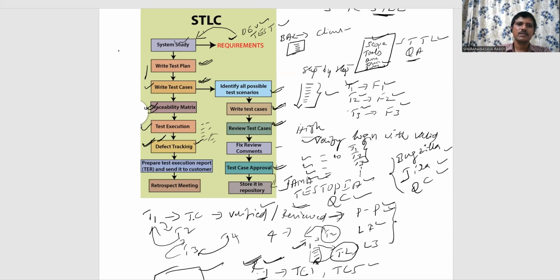Once you are executing the test cases, you should have some test evidences, right? So that if the customer wants to verify whether all the functionalities are verified or not, you should maintain some documentation of whatever functionality you have tested. The test case execution report will be prepared by each and every tester depending upon their ownership of the feature.